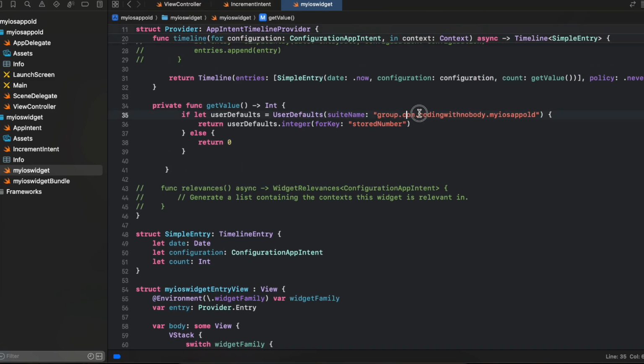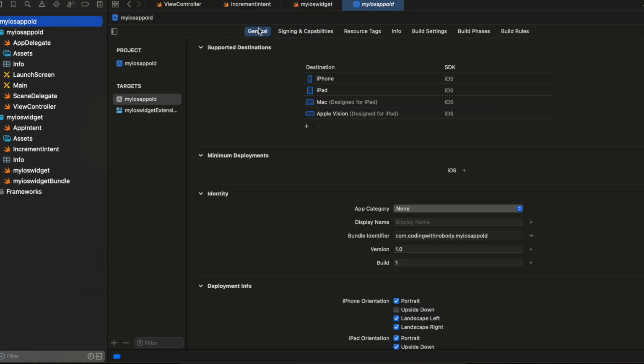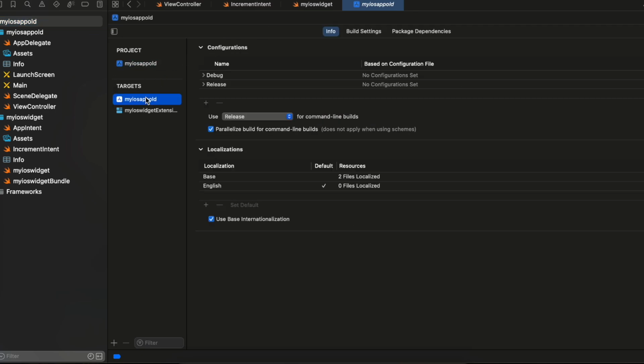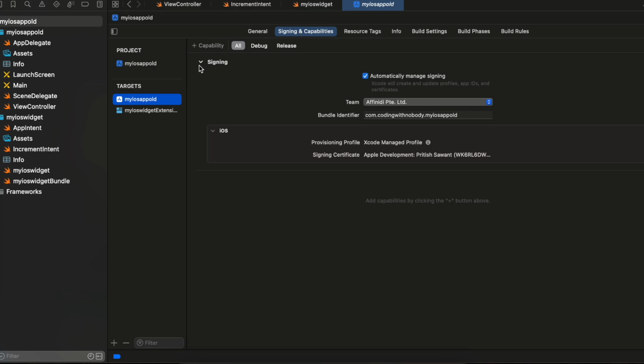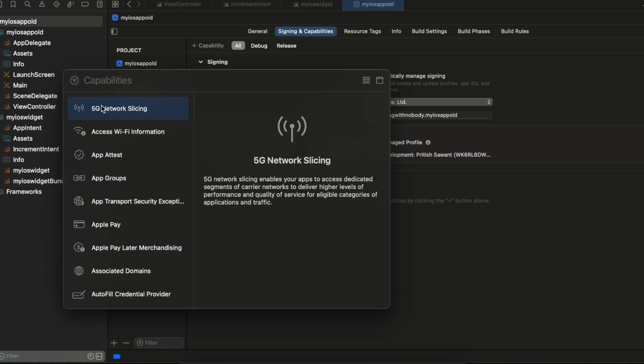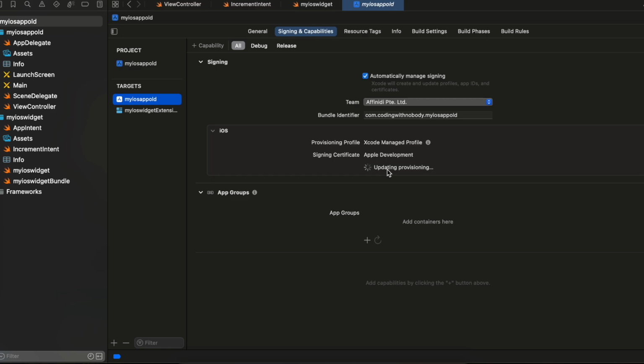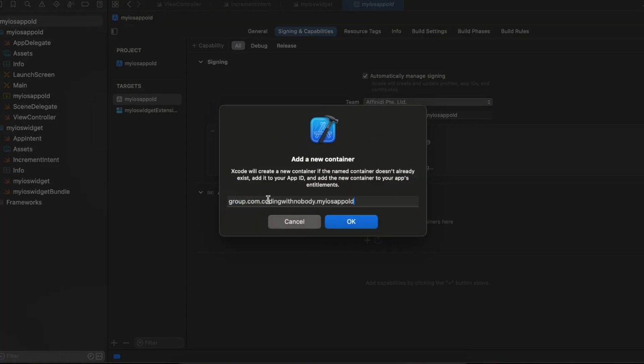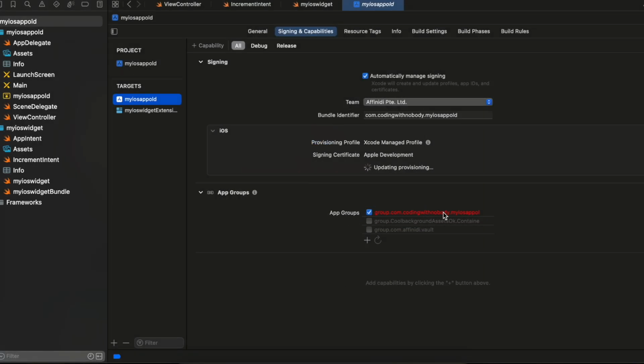Now I will again copy this bundle identifier. We have to create app groups. Sorry, I have not copied it properly. I'll copy it again. Then go to our app, go to general, go to over here, go to signing and capabilities, click on plus capability, select app groups, wait for that updating provisioning thing, then click on the plus button, and here you can paste something like this, group dot whatever group you want. But do remember this, because we have to use the same one on the widget side as well. So I'll just click on OK, and here you can see it is showing me like this.